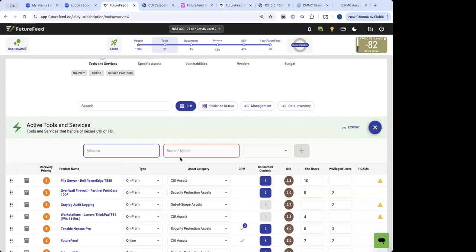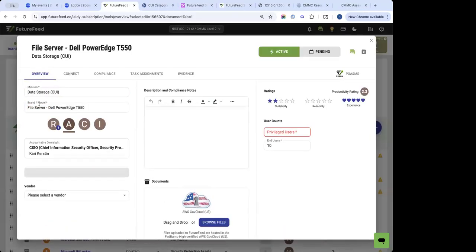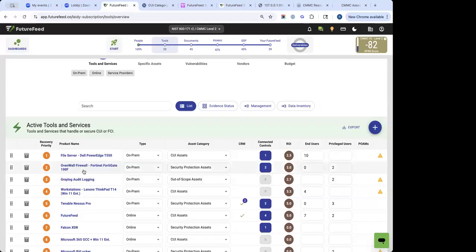You have some inconsistency on the naming because you have it in the list, it's called product name, but when you click on it, it's called brand or model. Oh. Yeah. Good catch. I never saw that before. Okay. I'll look into that and see if we can get that changed right there.